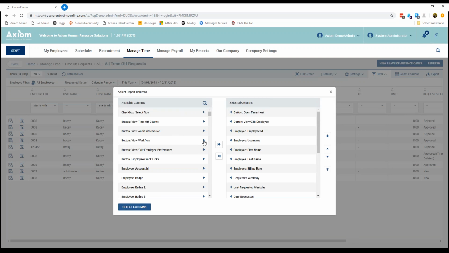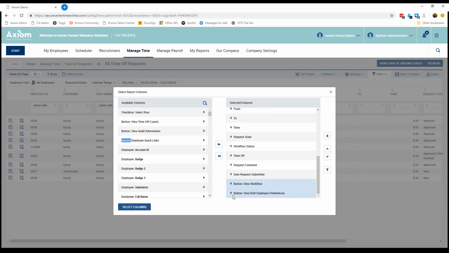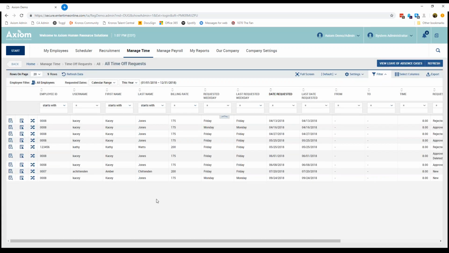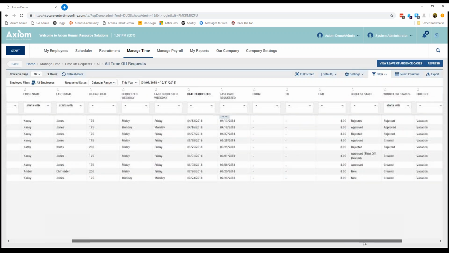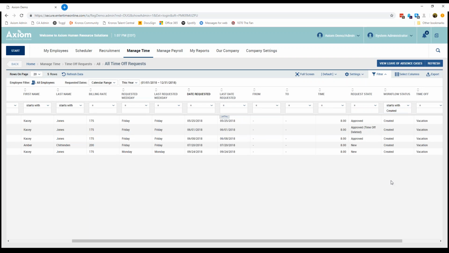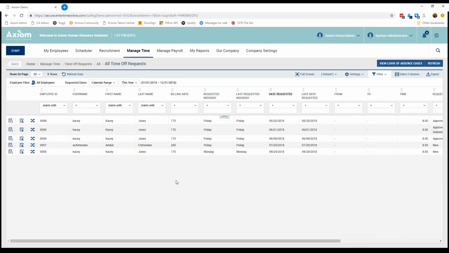Now, something else that's pretty nice about this screen is we can actually bring in a button that will allow you to view the workflow of that time off request. So one report that I like to create using this screen, you can either do request state new, or you can do workflow status created, so that you're only seeing the time off requests that haven't been approved or rejected yet, okay?